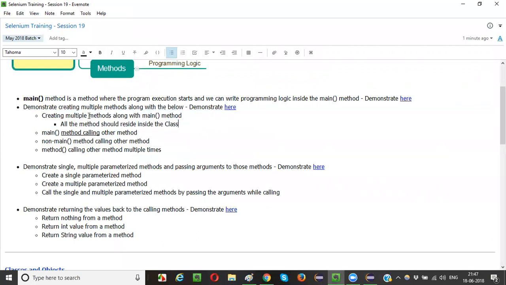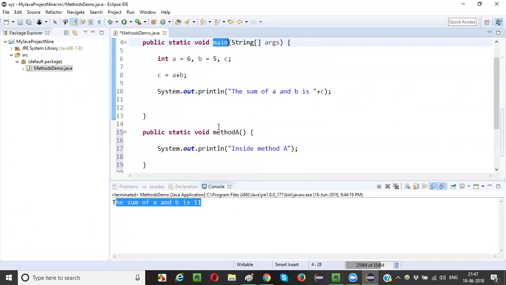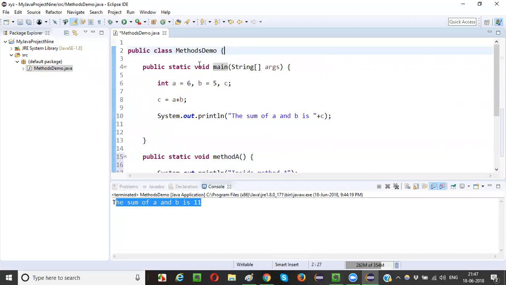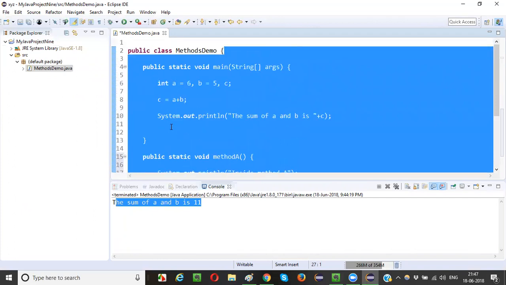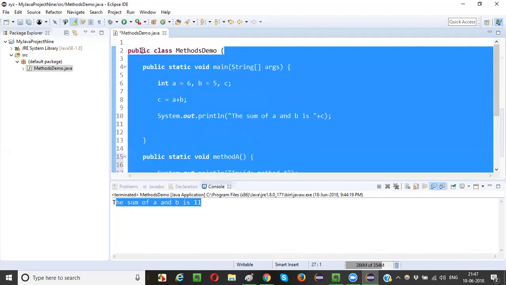I created multiple methods along with the main method. And all these methods are inside the class only. This main method, this method A, this method B, everything is inside the class, they got wrapped up inside the class, you can say. Main method, method A and method B are inside this methods demo class.